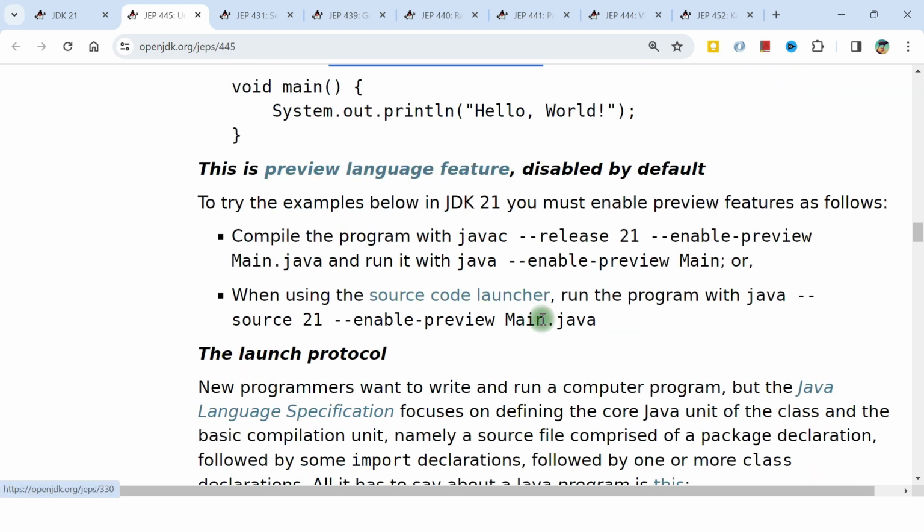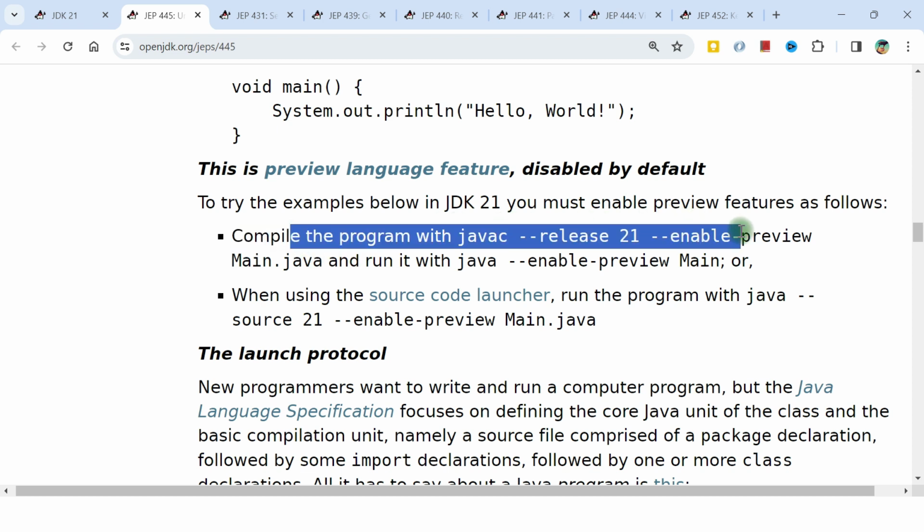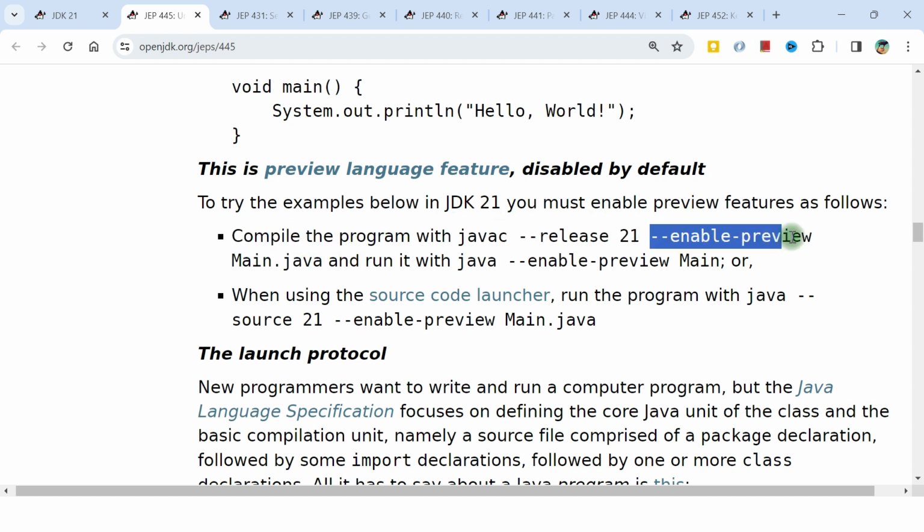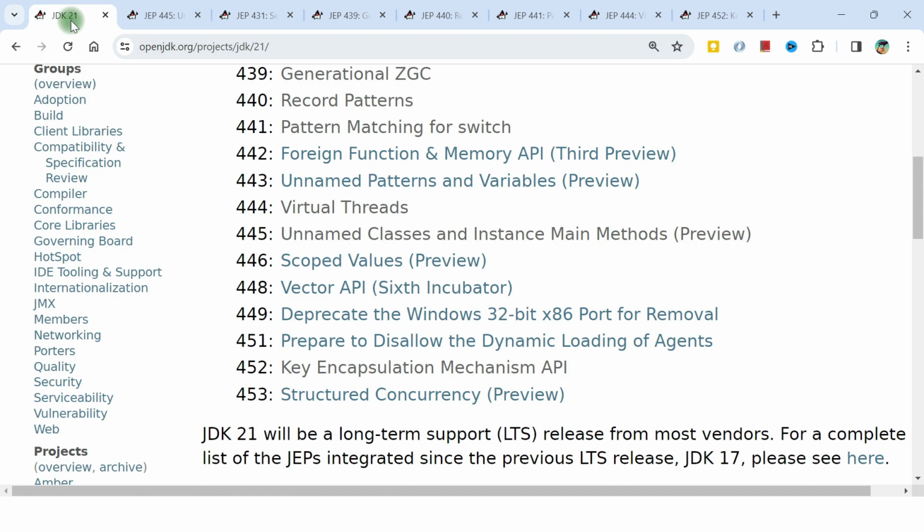This is again a preview feature. If you want to try it, you have to enable preview to run it: javac with release 21 and enable-preview, and it will work then. Okay, so these are important features.